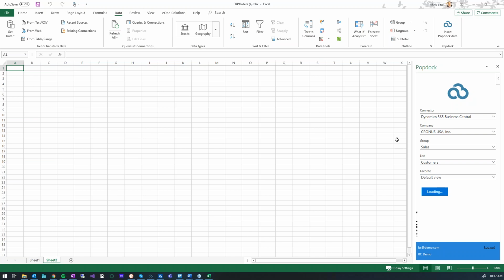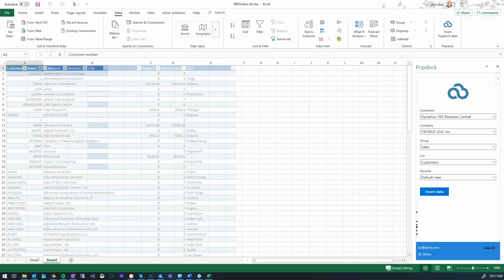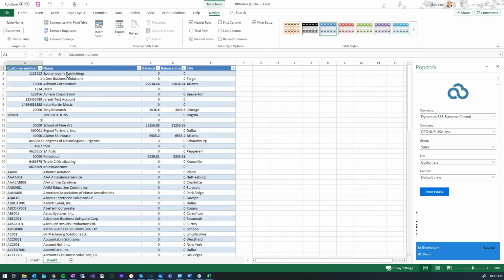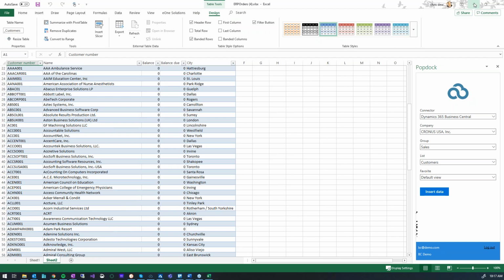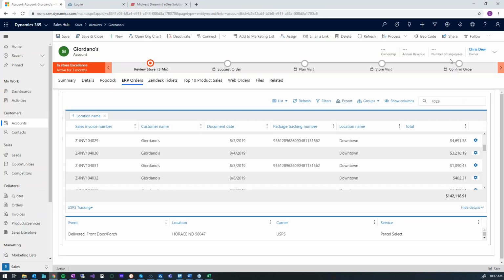And basically, I can now load in any type of data that I want right inside of this interface. It's now pulling it from that connector without necessarily having to export it or import it again. So here we go. Here's a list of all my customers coming from that system. So I just want to show you that briefly.